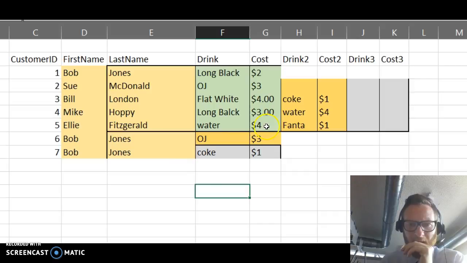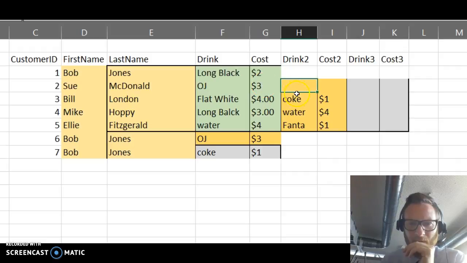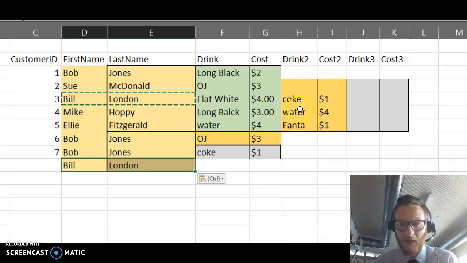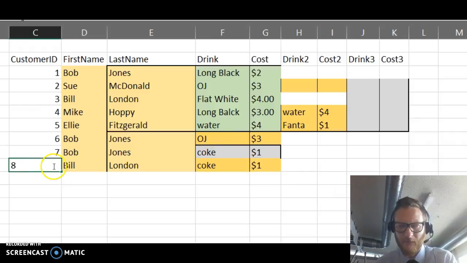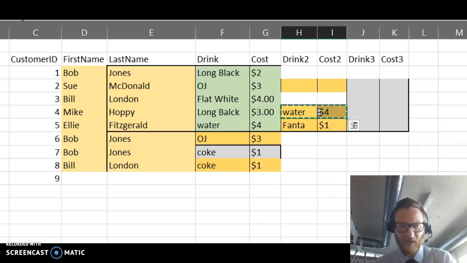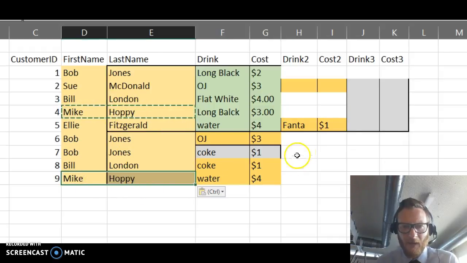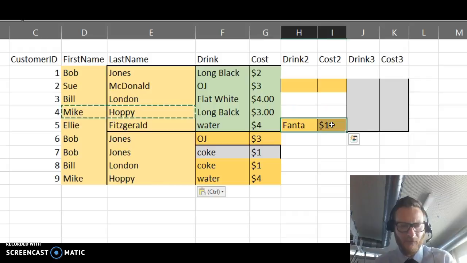Cool. Okay, now Sue McDonald, she's got all the drinks that she needs, but Bill London also wants a Coke. So we're going to create a new entry for Bill London, and we are going to give him his Coke. Right, now Bill London's got everything he wants. Mike Hoppy also wants a water. So let's give Mike Hoppy his water. And finally, Ellie Fitzgerald has a water, but she also wants a Fanta. So let's give her that Fanta.